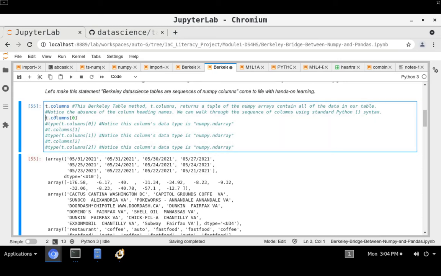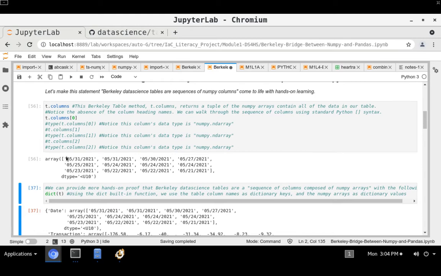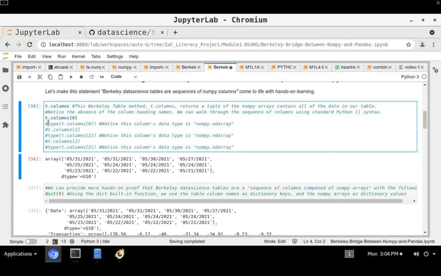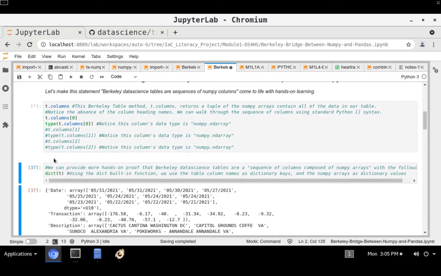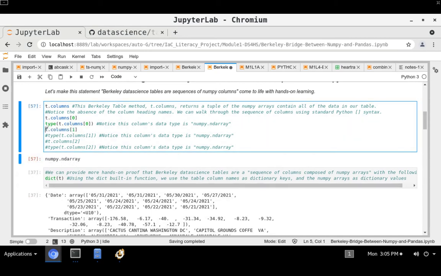Now here we're doing t.columns, same thing, square bracket 0, so it's going to give us the very first element, boom, and that's what it does. It gives us the very first array, or first column. Now we're going to see what type this is, and as you can see right here, it's a NumPy array.